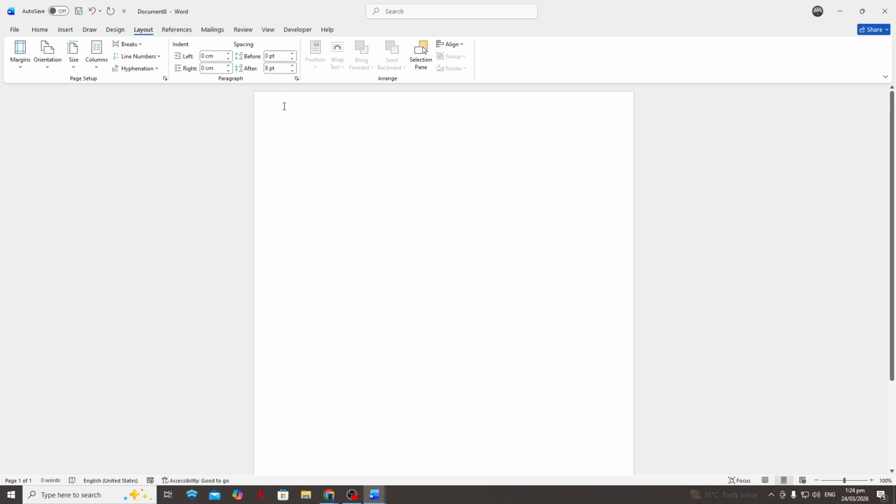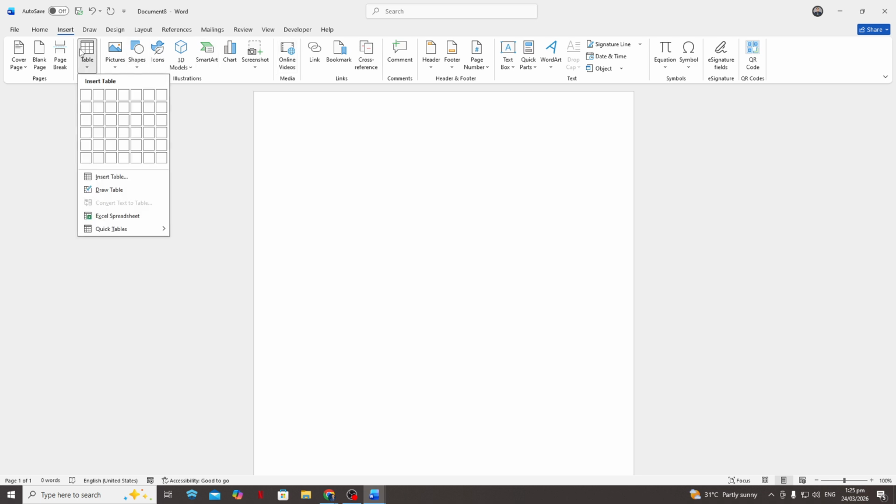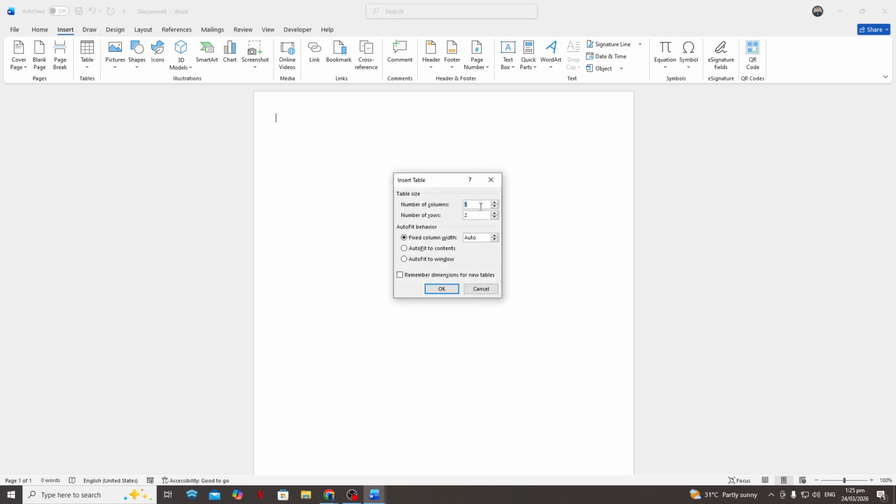Next, we'll create the grid using the Table feature. Go to the Insert tab, then click on Table. You'll see a grid you can hover over to choose the number of rows and columns. Think about how dense you want your graph paper to be. For a standard page, you might start with something like 20 columns and 30 rows, but you can adjust this based on your needs and the size of your paper.